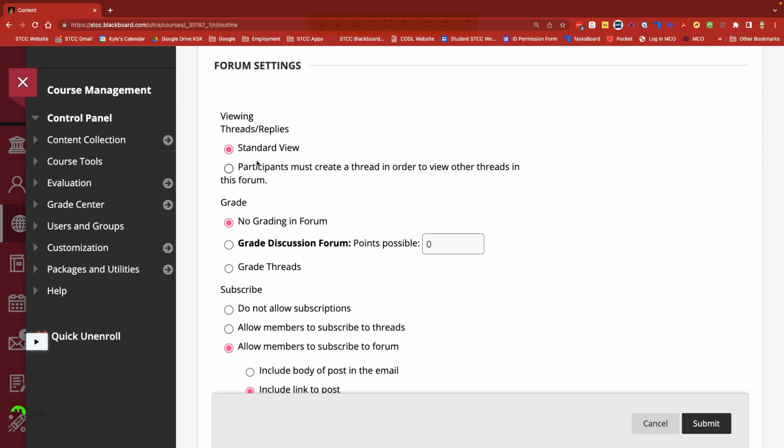And then after they posted their first response, what will happen is that they will see all the other class members' posts. This is a way to prevent people from being influenced by other people's posts. So you can have a choice between standard view or post first, or participants must create a thread first. That is up to you. We do recommend that you don't swap back and forth. This can be very confusing for students, but again, as long as you can communicate to the students, you may wish to use both or just stick with either standard view or post first throughout the semester.